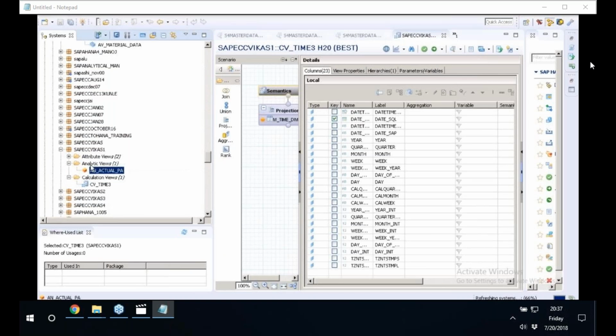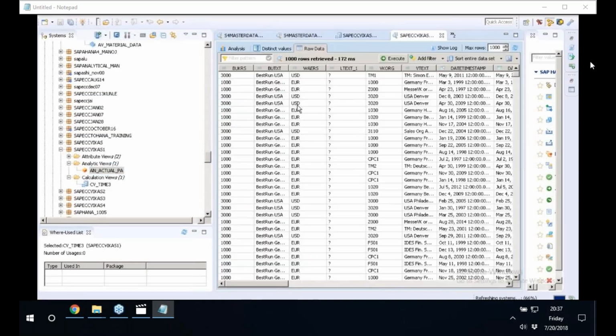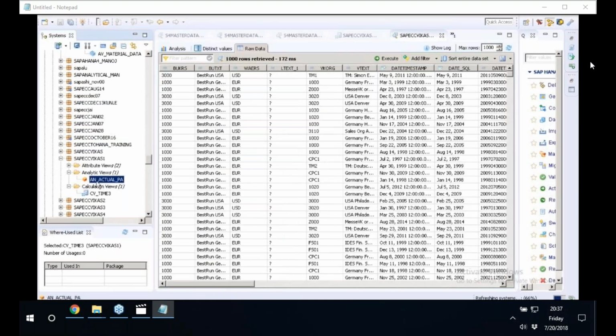I'm trying to check whether any data model has some data, I would like to use it. So here we have a data model that has data. Now what I'm going to do is use this analytic view and create a universe on top of this analytic view and expose it to the front end. So how can we do this?